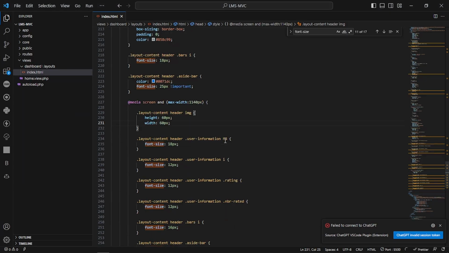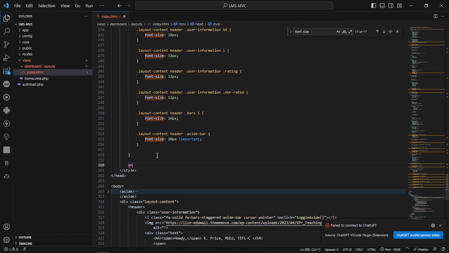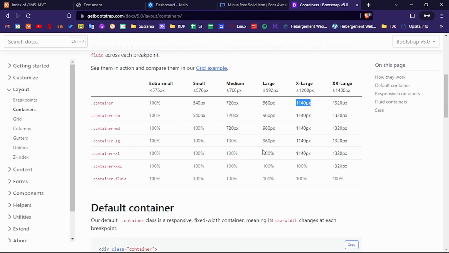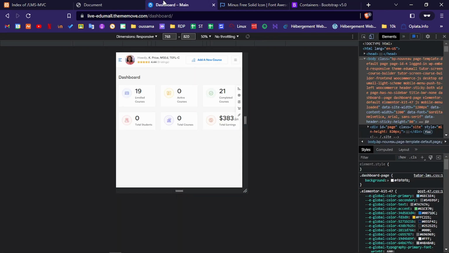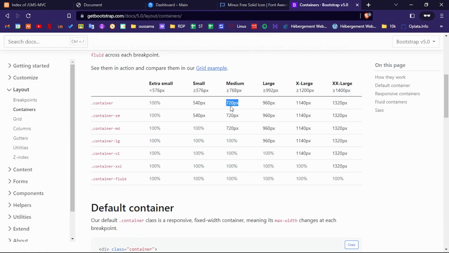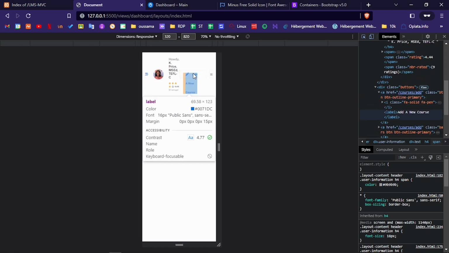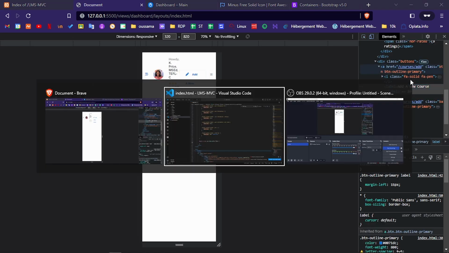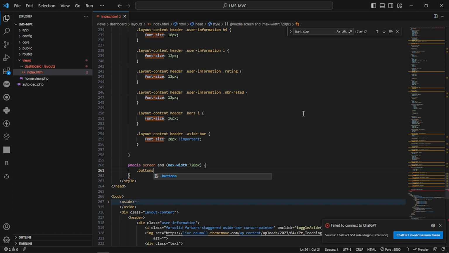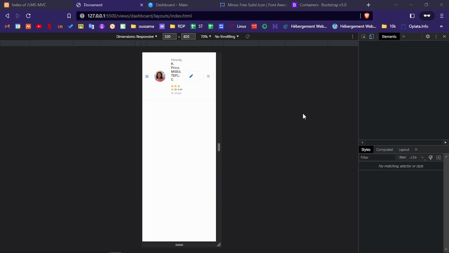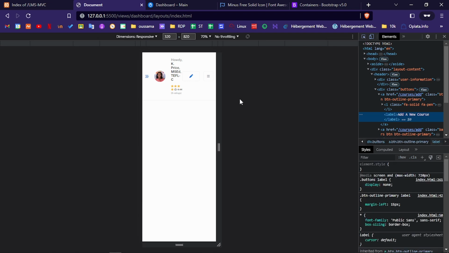Okay, and if we go to smaller screens, the first thing that we need is the bottom label will disappear. So we go to the media query screen, and max width we will say 720, and we make our buttons. For our buttons, the label will be display none. Okay, it will be something like this.